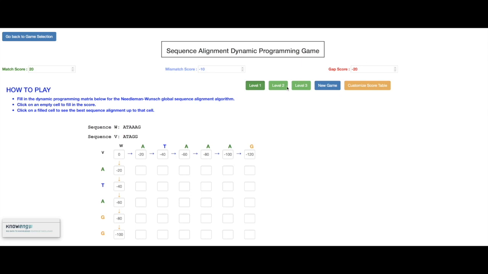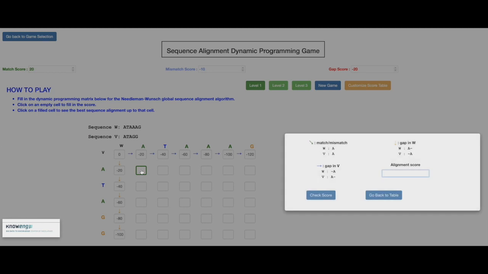We are given two sequences. Sequence W, ATAAAG. Sequence V, ATAGG. Sequence W is placed horizontally, and sequence V is placed vertically. The matrix is initialized with increments of gap scores. Let us fill in the first entry.